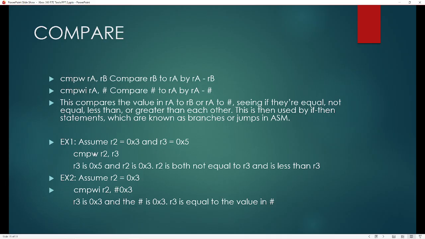Assume at the time that the compare instruction was used, R2 is equal to 0x3 and R3 is equal to 0x5. Once this instruction executes, the game is going to remember that R2 is not equal to R3, and it's going to remember that R2 was less than R3.